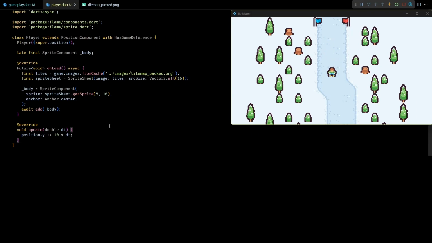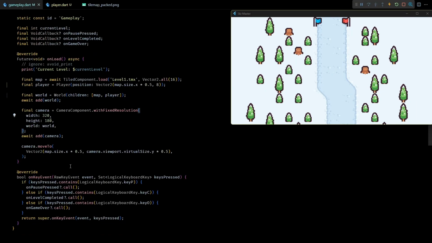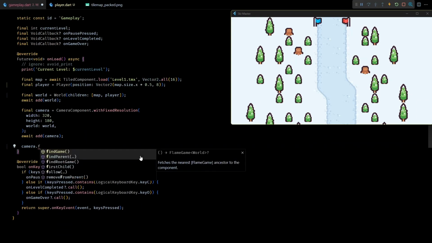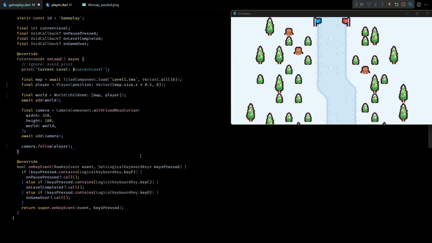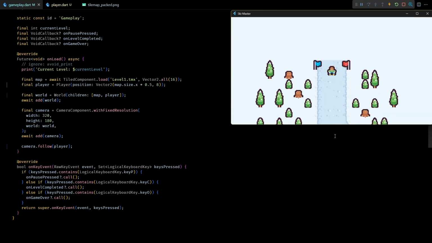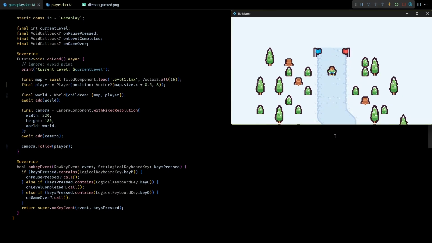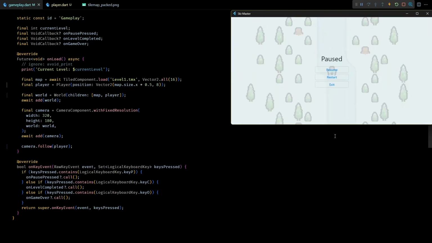Now, making the camera follow the player is very simple. For that, let's go to the onLoad of gameplay. Here, instead of moving the camera to a hard-coded position, we can set it to follow the player. And if I restart the level, you can see that the camera now moves along with the player. And you can also see that the pause menu actually does pause the game.